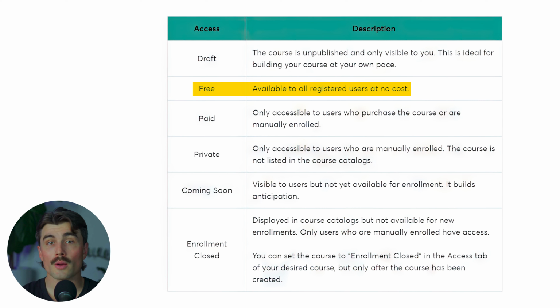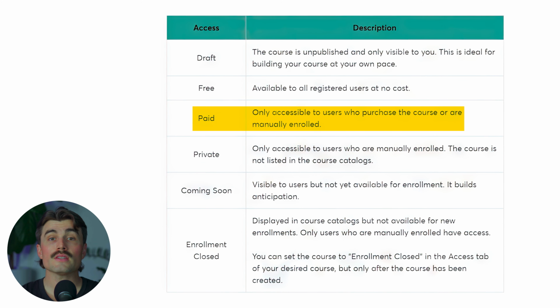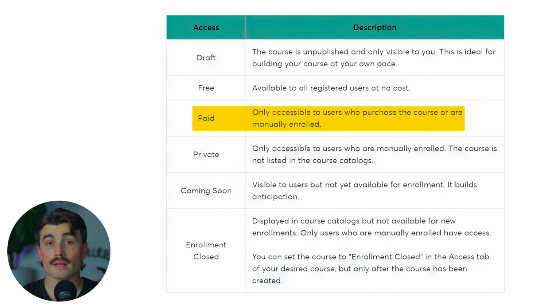Then there's the free option. So this makes the course available to anyone who signs up. It's a good option if you want to use the course as a lead magnet to grow your email list or attract new students. Paid. This one's pretty self-explanatory. Students will have to pay to access the course.